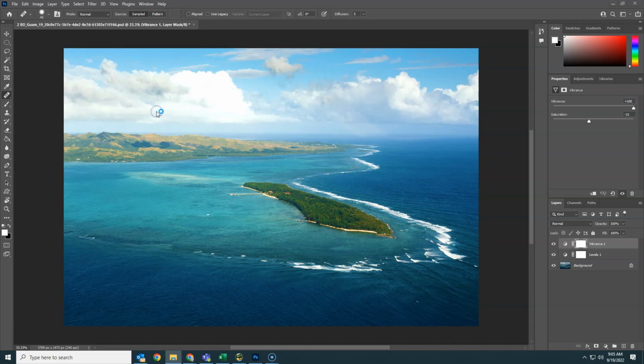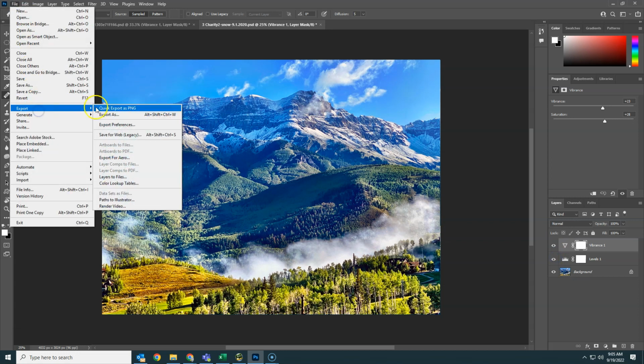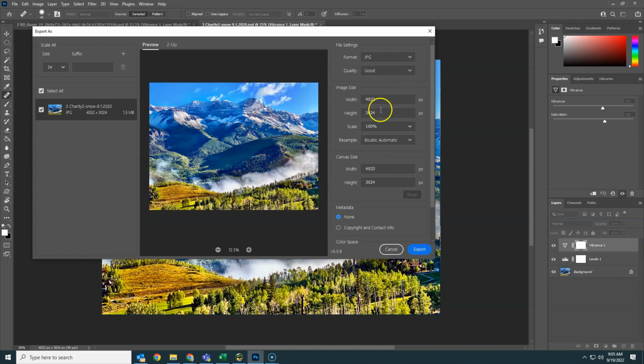Let's do that again. We have our cherry here. This is a Colorado picture. I've made some adjustments to it, just a little bit. File, Export as. We've got our JPEG here, and we're on good, giving us a 1.5 megabyte. Maybe go to excellent. Let's see how big that file is going to be. 4 megabytes, a bit too large. Let's just go with very good.